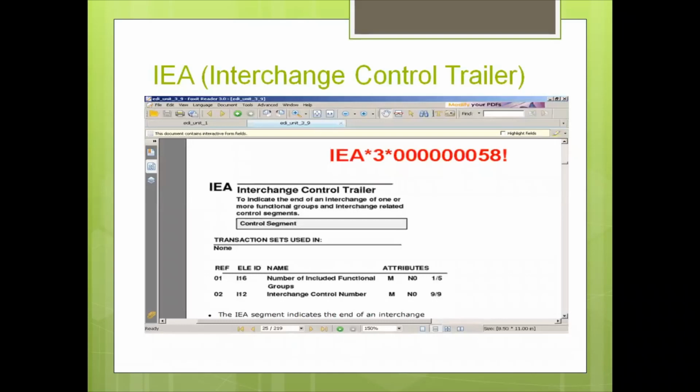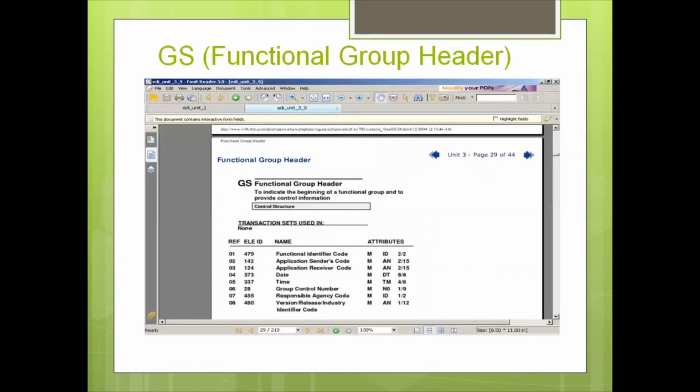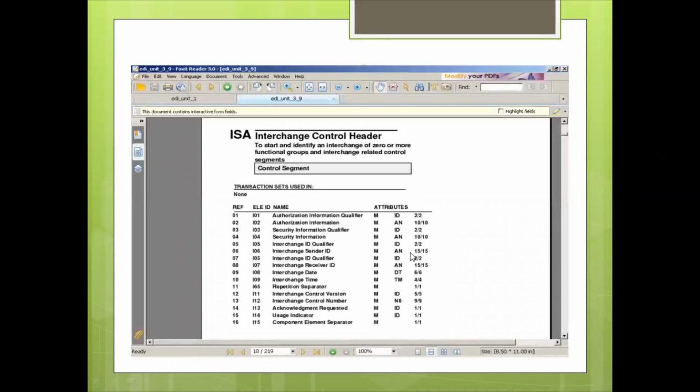Okay, sure. Yeah. And then GS. So GS also, please remember, ISA is a fixed length. The total length is 106. And then GS is variable length. Okay, there is no limit here. That's why if you see here, 250 means the minimum sender ID can be 2 and the maximum is 15. But if you go to the ISA, it's 15 by 15.